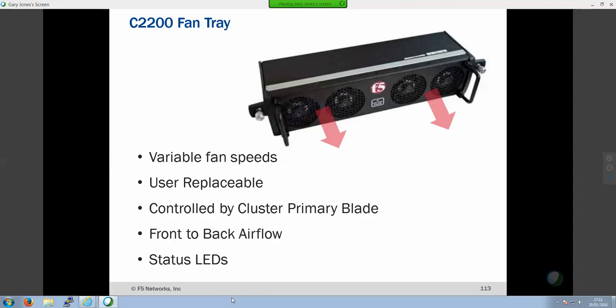With these individual fan units, if one of them slows down, the primary blade, that's one of its responsibilities, will actually speed up some of the other fans to compensate for the fan that's slowing down. All right.